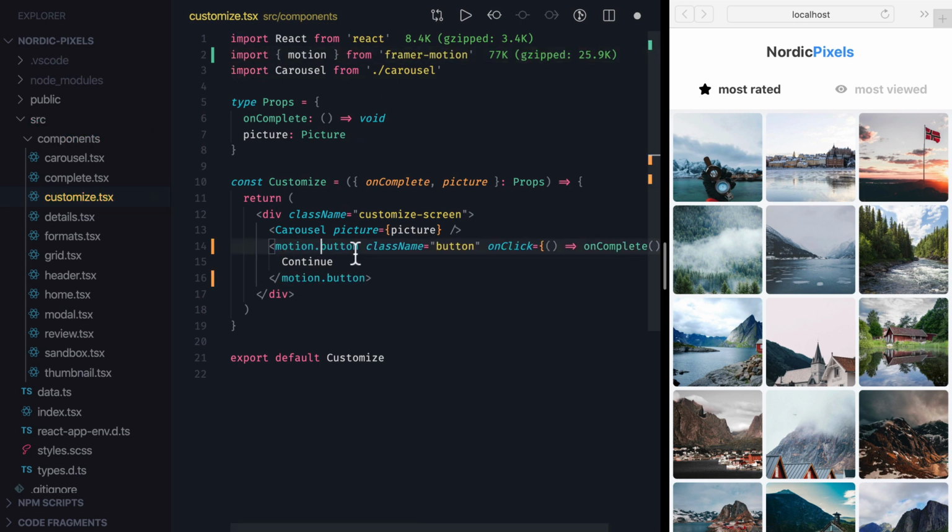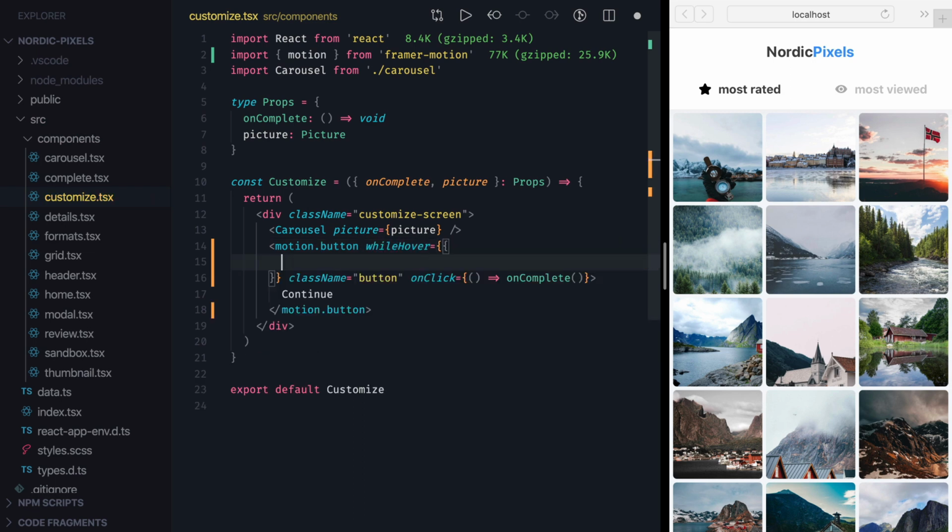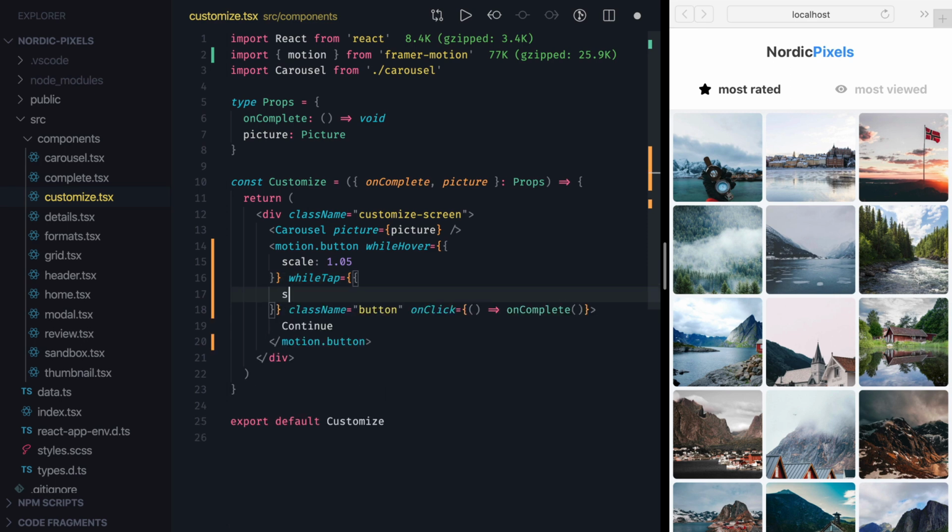Now let's add a whileHover property, which will be active when we hover over the button, and set scale to 1.05. Then I'll also add a whileTap property, which will be active when we tap or click on the button, and set scale to 0.95.